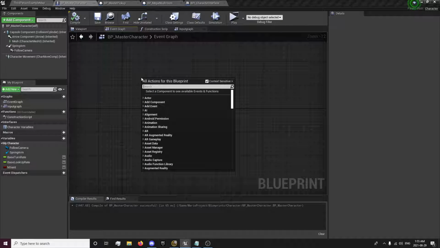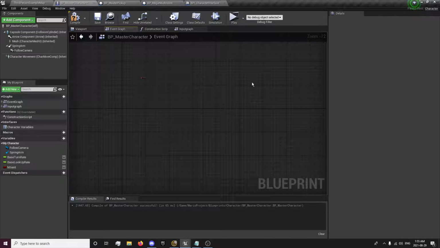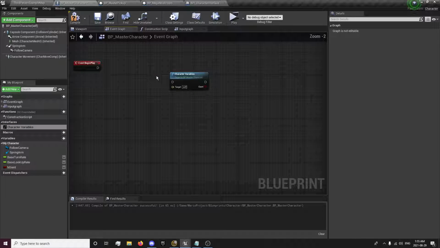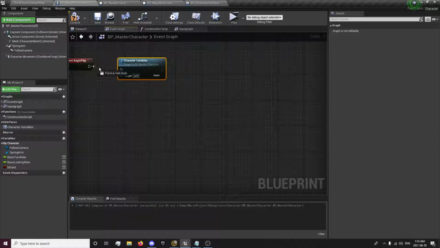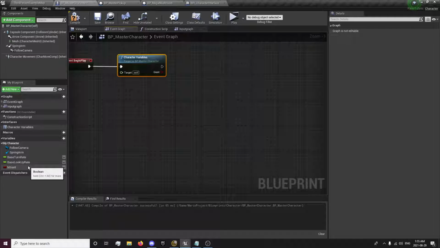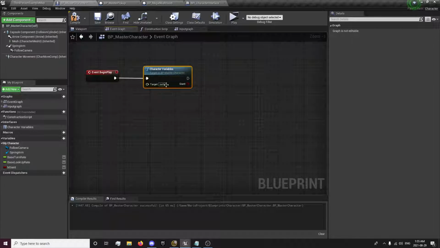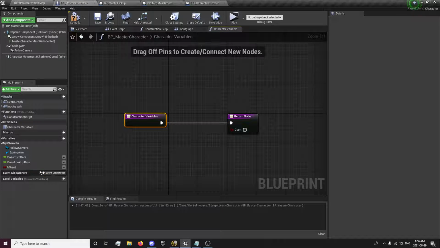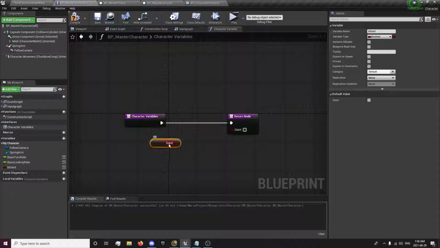So when your character starts, event begin play, we want to get our character variables. That target is going to be self, that's where we're getting the variable. And inside this, I'm just going to plug that in like that.